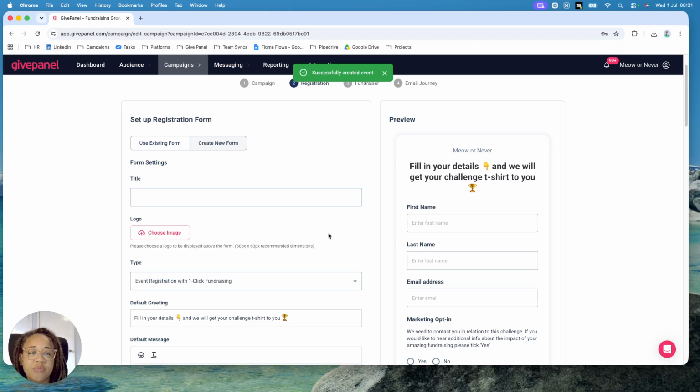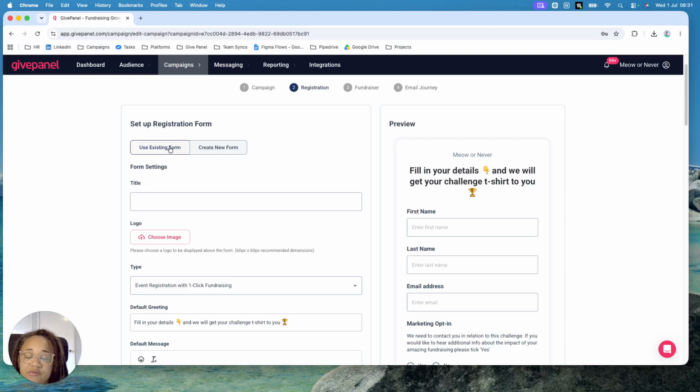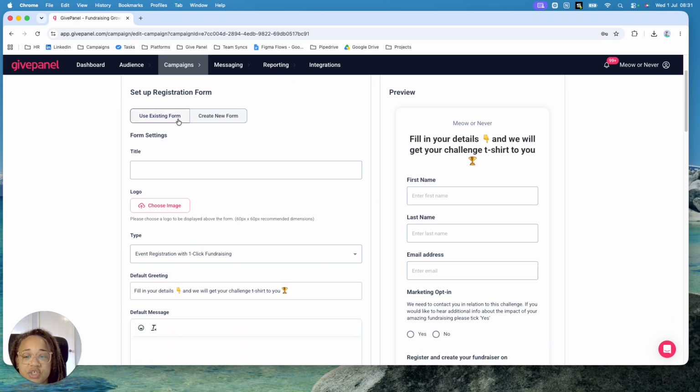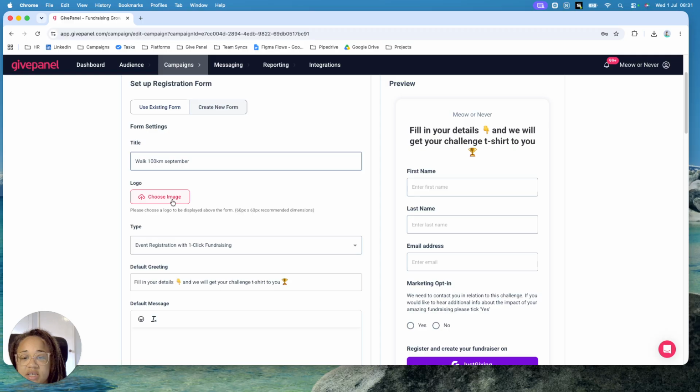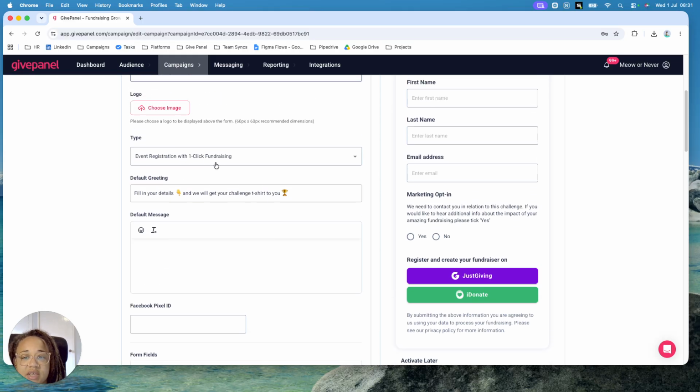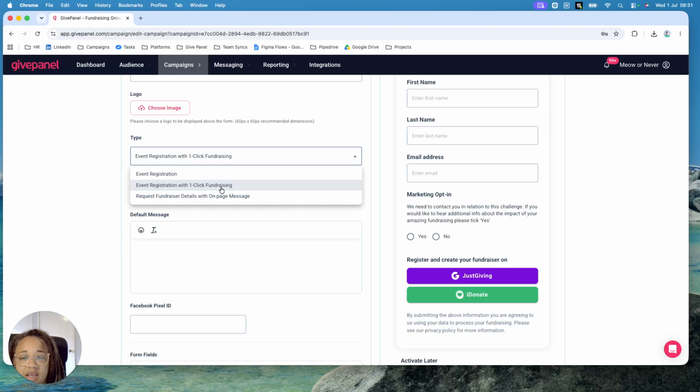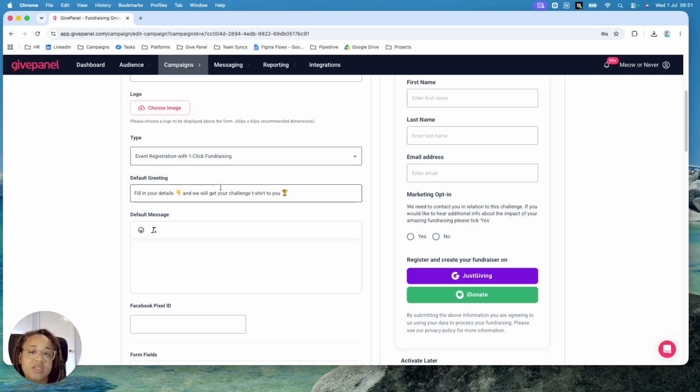We have a really handy preview at the right hand side of the page. You do have options to use an existing form. So if you've set up Facebook fundraisers, virtual campaigns before, then you can use an existing form and tweak it. Or you can set up a new form from scratch. So for this example, I'm just going to add some text here. You can choose your charity's logo. We obviously want to have event registration with one-click fundraising. That means that they register and set up their fundraiser in the same process.